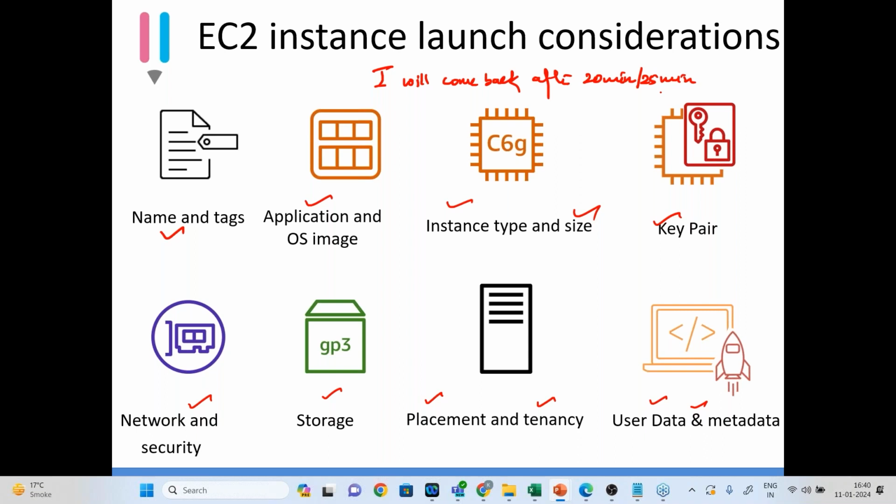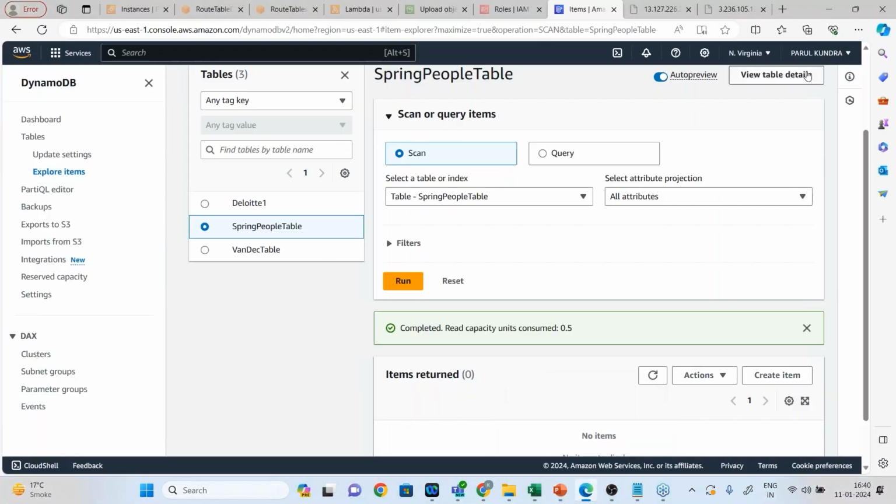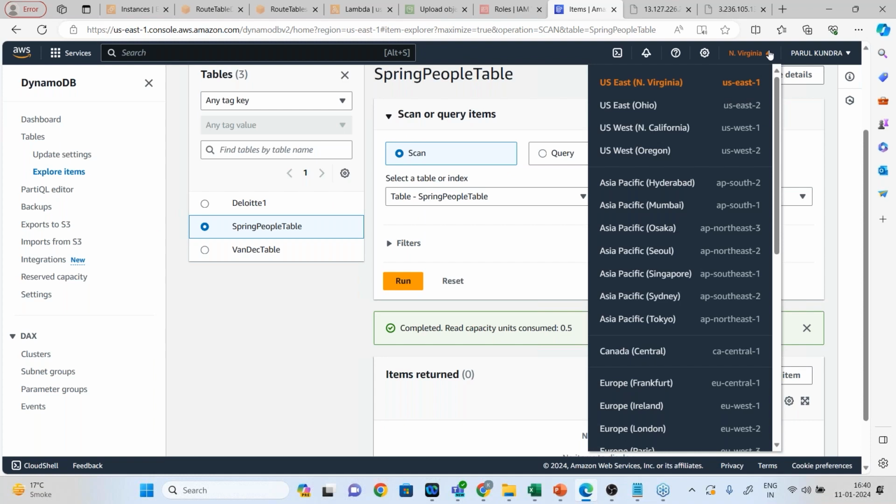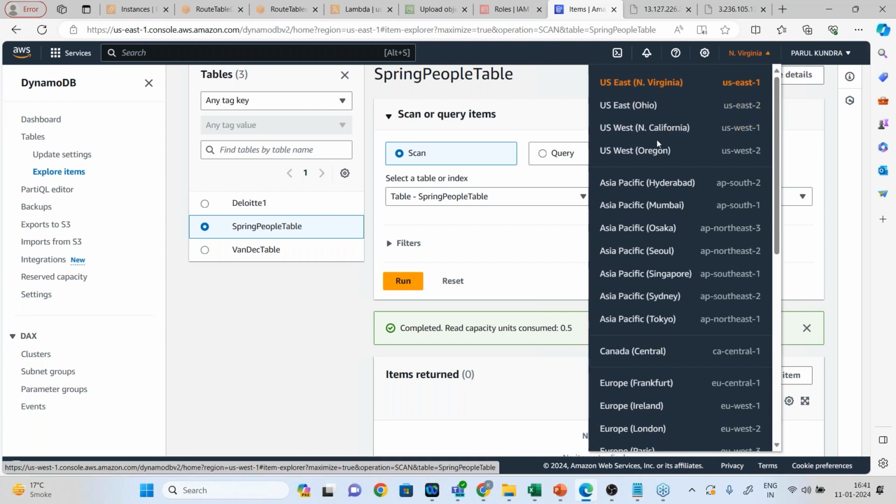Now I am not going to scroll to any other slide. Let's jump to a demo. Let's jump to a lab. So here is my AWS console. You can see myself, Parul Kundra. Where I am right now, I am in North Virginia. I told you there are a total of 33 regions in the world. In the United States, we have North Virginia, Ohio, California, and Oregon.